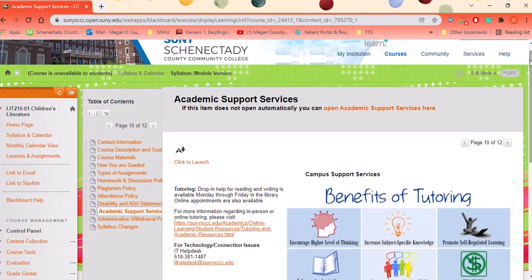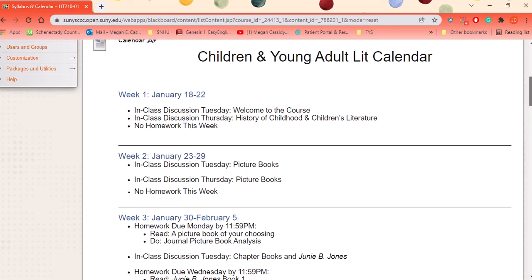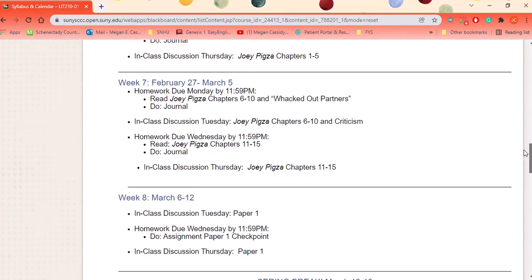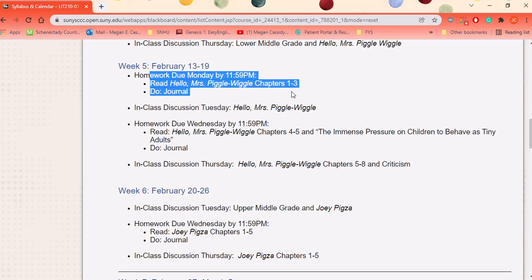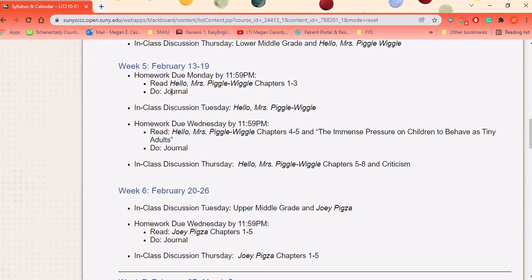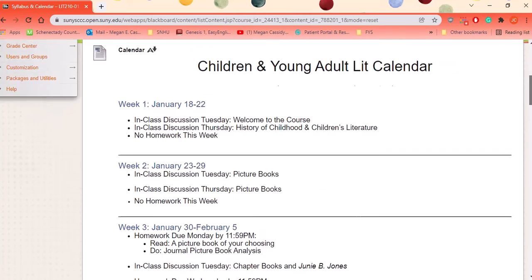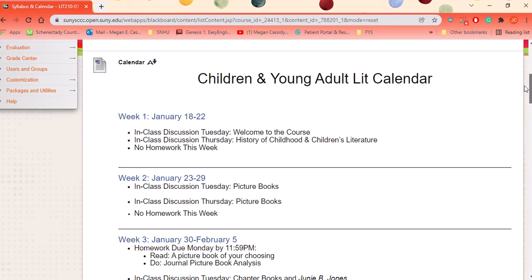So that's the syllabus. The calendar is right below that, and you can see the whole calendar for the entire term, for each day, what homework is due, what your assignment is, so what you need to read, what you need to do, and then what we're going to be talking about in class. So some of those times that we have in class discussion, I'll be giving a lecture. Sometimes we'll have a class discussion with our whole group. Sometimes we'll do small group discussion, sometimes a combination.